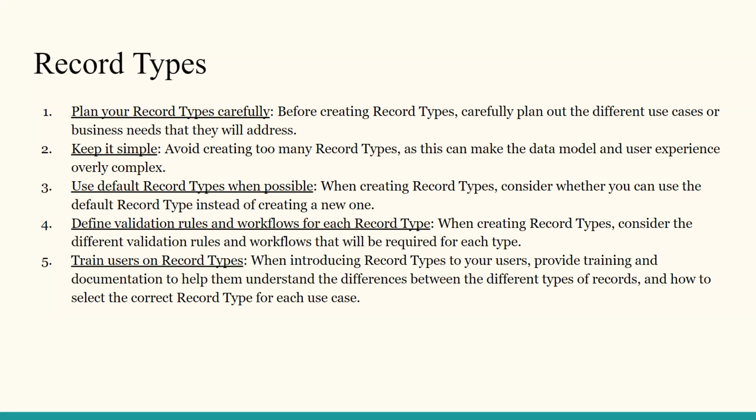Finally, train your users on record types. When introducing a record type to your users, provide training and documentation to help them understand the difference between the different types of records and how to set the correct record type for each use case.